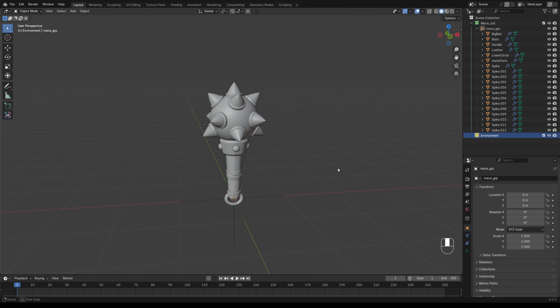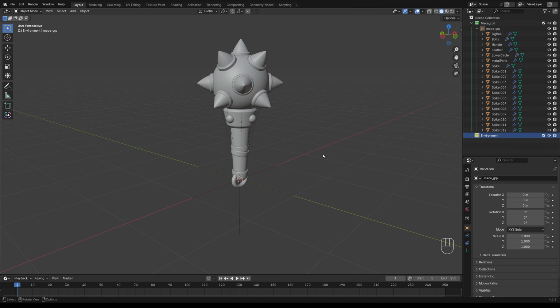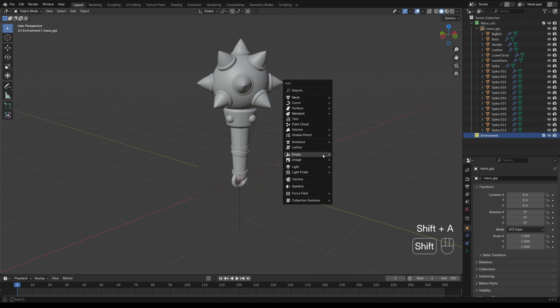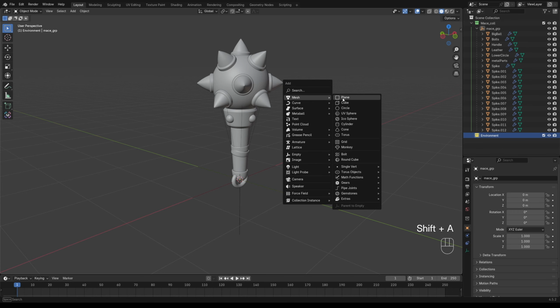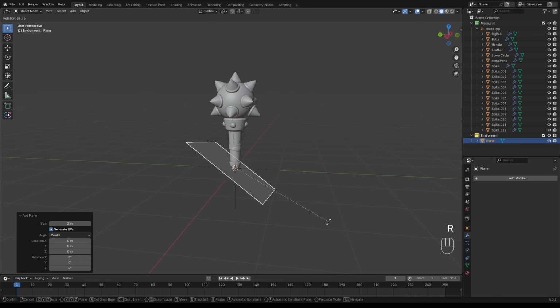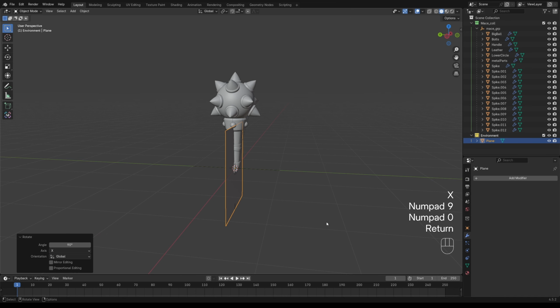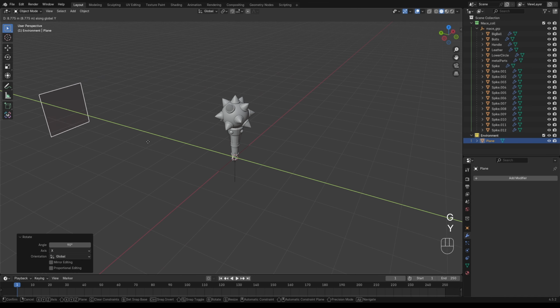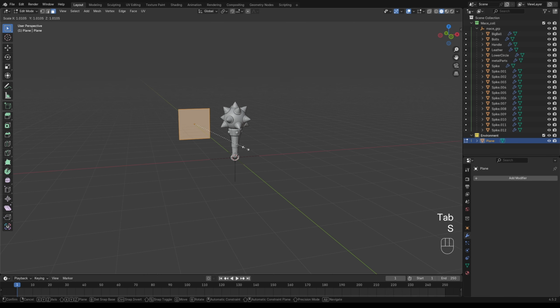Since we added the environment, let's add the background. The background will be pretty simple. We need just a plane. So Mesh, Plane, R and X, 90 degrees. I will move it behind along the Y axis, somewhere like that. Go into edit mode and scale it up.